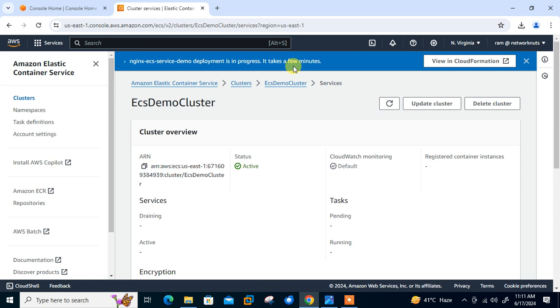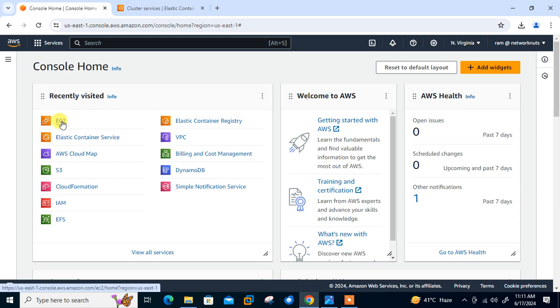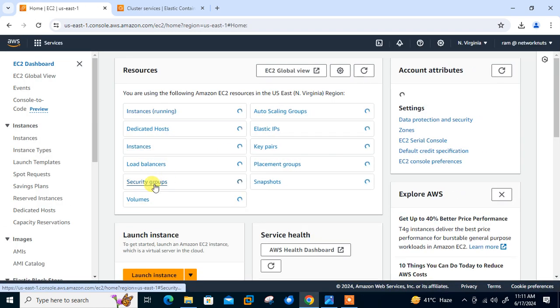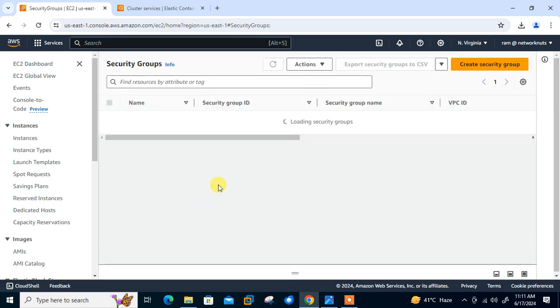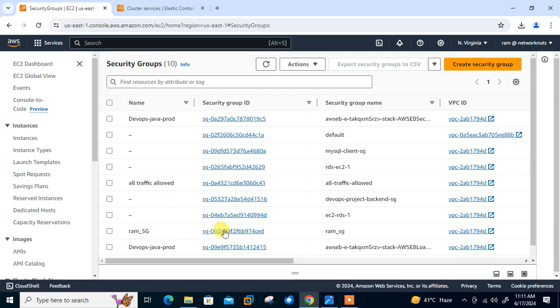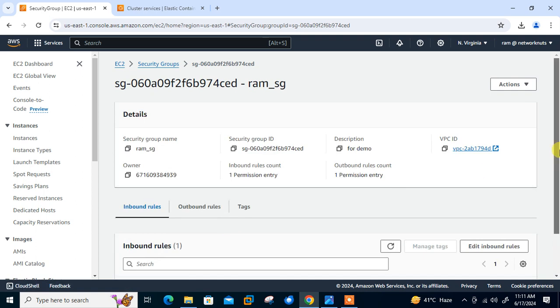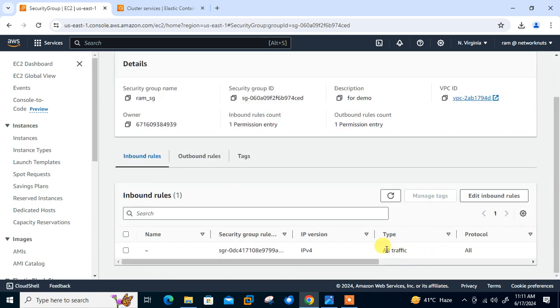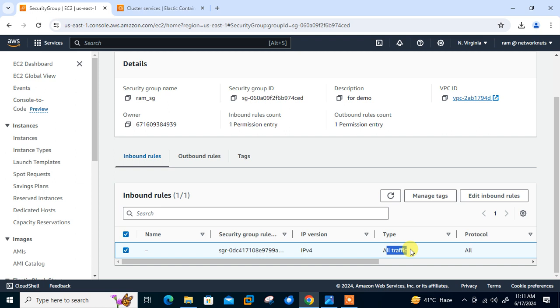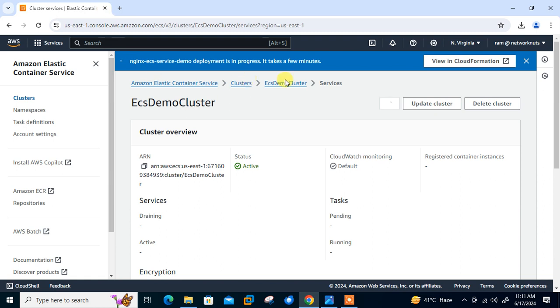Now it will take some time, so in the meantime I will show you my security group, right? I'll go back to my EC2 dashboard, and here I'll go to my security group. Inside my security group, if I open the Ram security group, this one, here you can see all traffic allowed, right? So this is how you can create your own, or you can go with your default, or your own VPC with your own custom rules, but currently I'll go with the default VPC, right? So I close. I'll go back again.